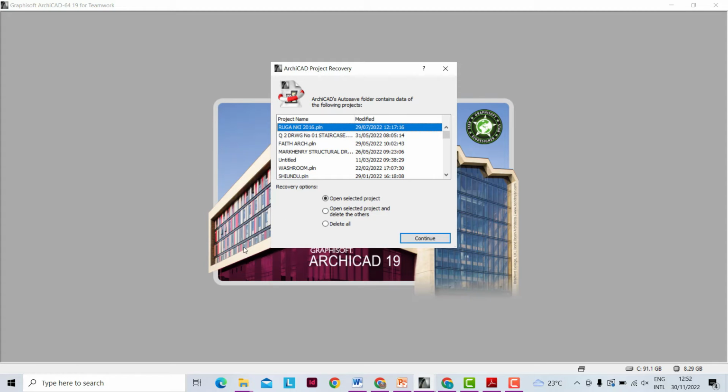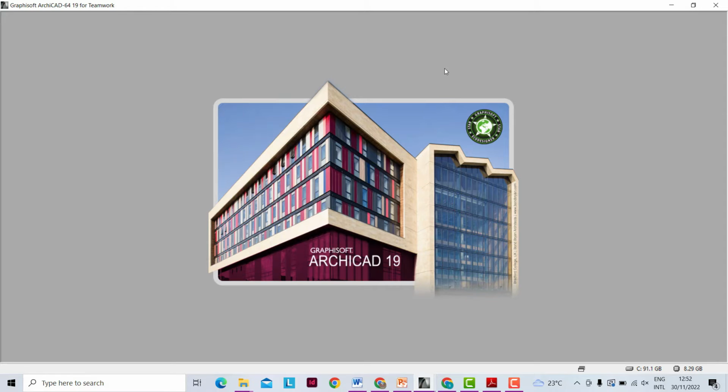Once it launches, it will give you a pop-up window showing works that have been done recently. Because we don't want to open an existing project, we will just cancel the recovery window that has popped up so that we can go directly to a new project.